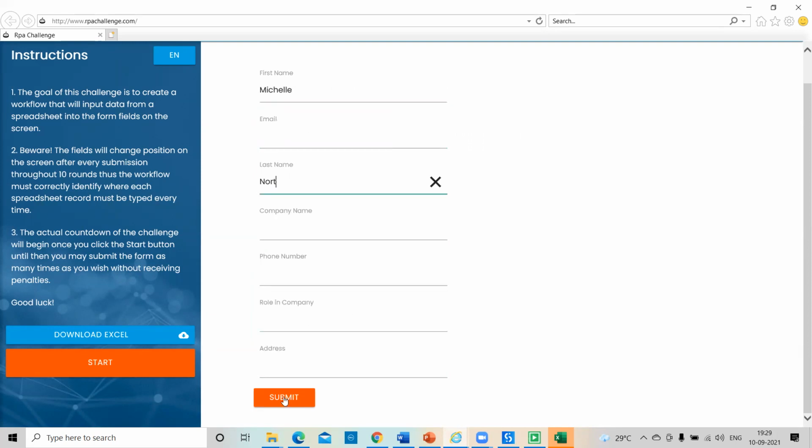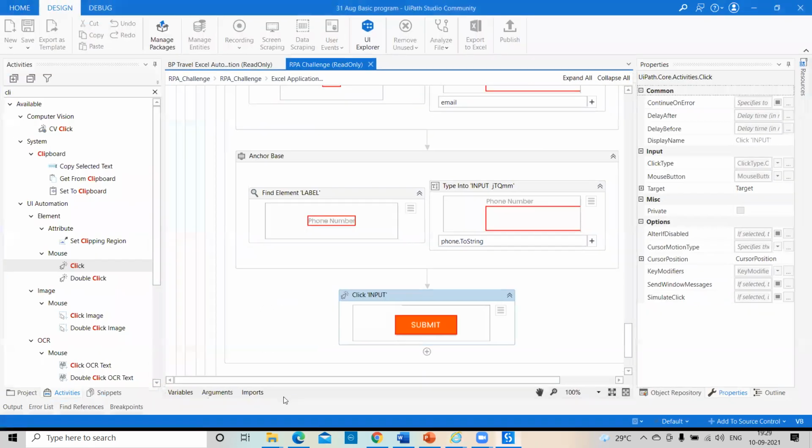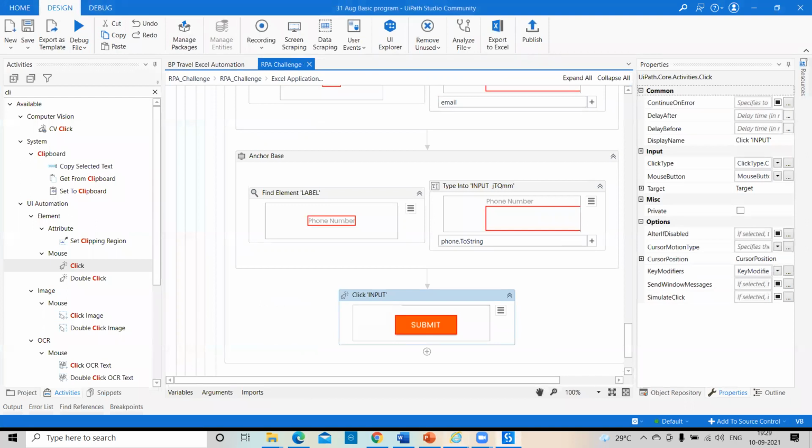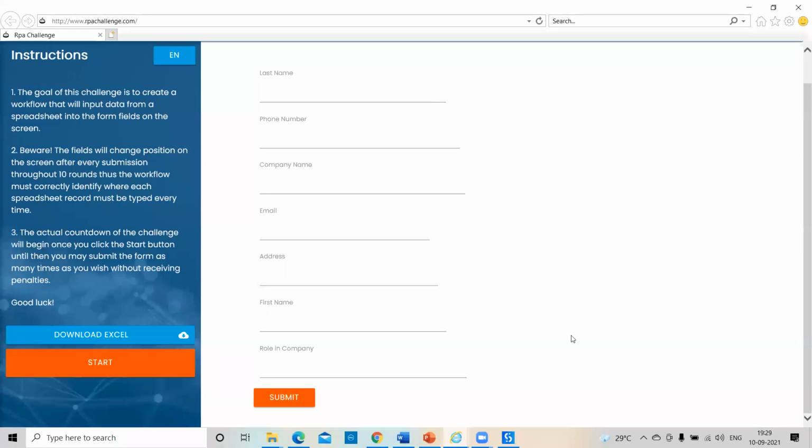So right now we are getting the proper first name, last name, company name, role in company, address, email ID, and phone number. Right now you can see everything we are getting proper, the email ID, address, here email we are getting proper. Okay, so right now it's working fine, but we have to check that part, why we are getting the different data. Okay, let me check here.